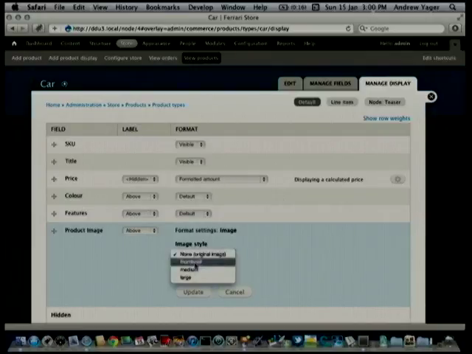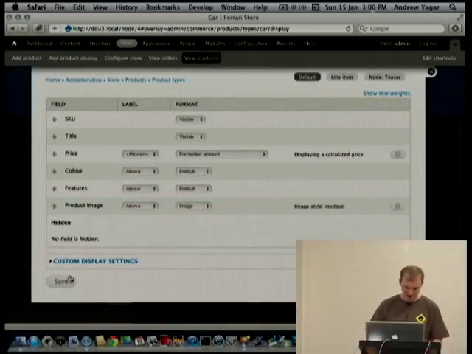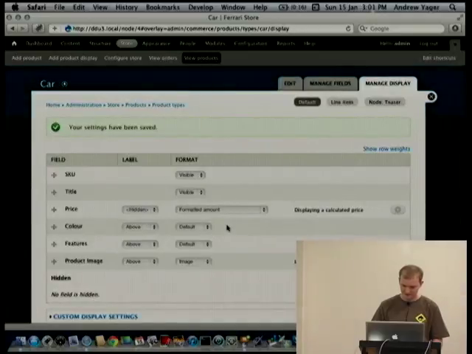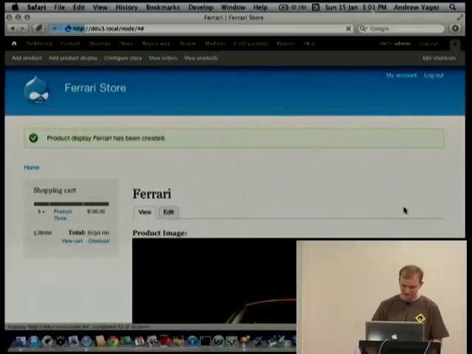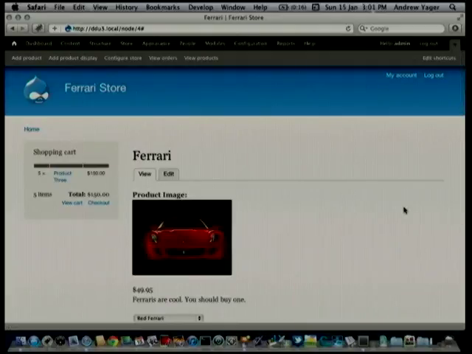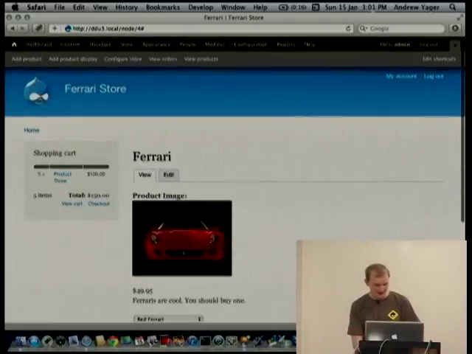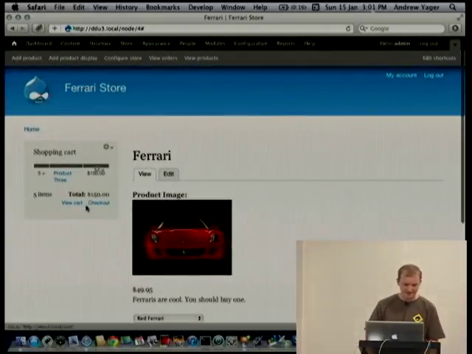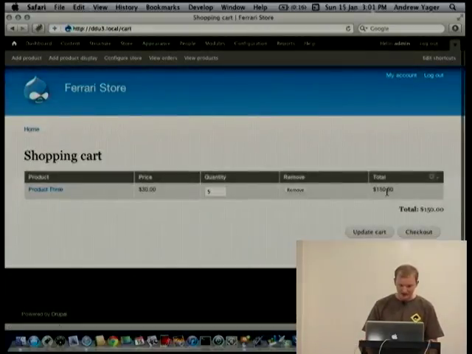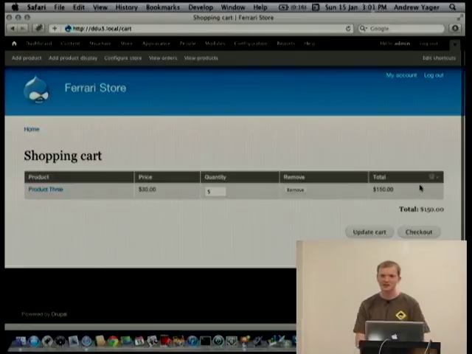Okay, so we're going to make this one image type. We're going to display a medium image because it fits nicely, and we're going to hit save. And we'll close that, and page refreshes. And there we go. Okay, so good so far? All good. So now the next thing which we're going to do is we're going to come in here and we're going to modify our shopping cart a little bit.